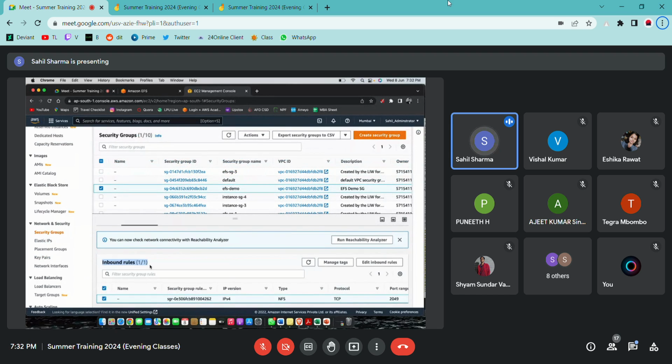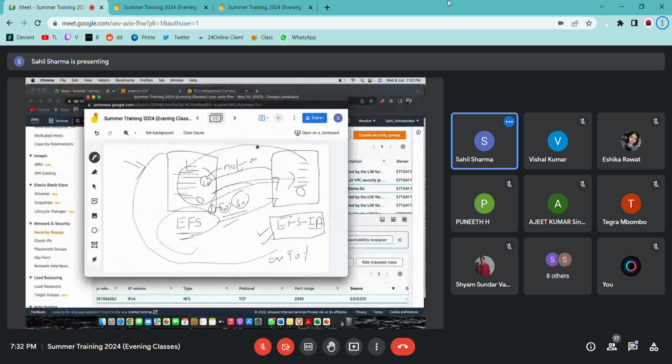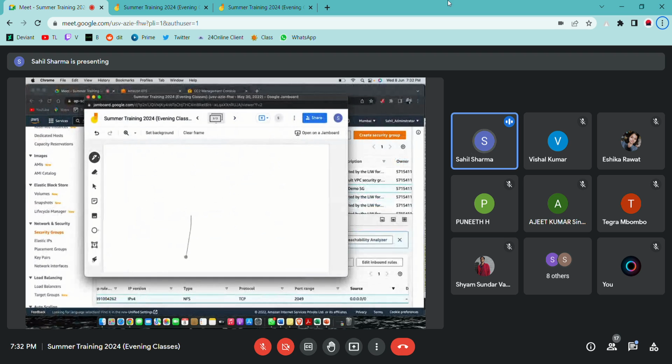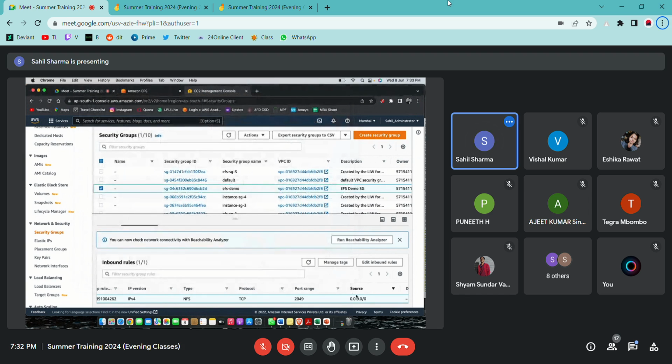Better, under the inbound rules, it is saying that the source from which traffic can originate is showing 0.0.0.0/0, from anywhere. Now the problem is, I have told you that if this is my security group and this is the EFS file system, it is showing 0.0.0.0/0, which means traffic from anywhere can flow to this EFS. Instead of this, it should be the security group name.